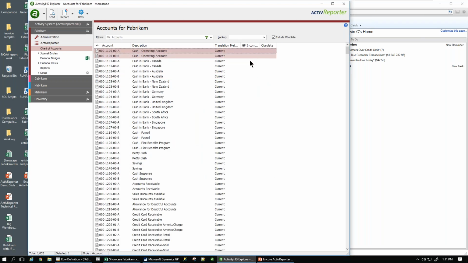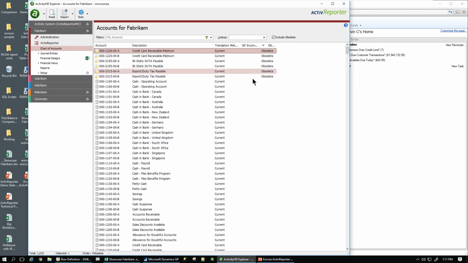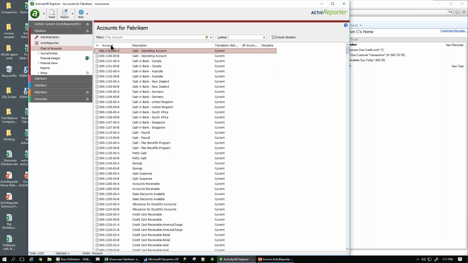Apply this, and then we have that information in. I don't believe we have any, but there are some obsolete accounts that you've marked obsolete in Dynamics GP. So we can see your data directly in ActivReporter, a little bit different than what you see in Management Reporter. And if you look down in the bottom left-hand corner, there are 1,032 accounts in this chart of accounts.